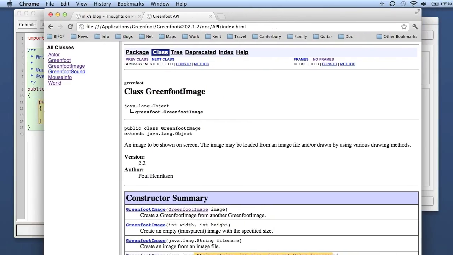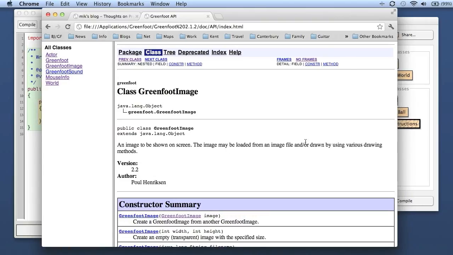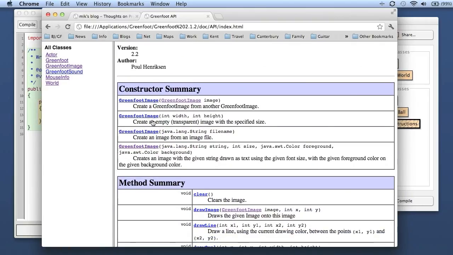So here I have the documentation for my GreenfootImage class. And we see we have 4 constructors available. One that creates a GreenfootImage as a copy of another image, one that creates an empty image that is fully transparent with a given width and height, one that creates an image from a file, and here, this one is really quite useful if we want to create an image with some text on it, because here I can give it a string, and it creates an image with that string on it.